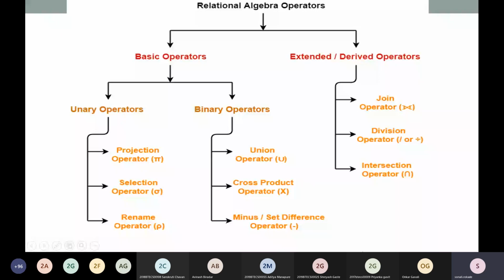Now join operators. Join operators are defined with the help of this bowtie-like symbol. Division, we know there are two symbols, and intersection. So projection, selection, and rename we perform on only one relation, so they are unary operators. Union operator, cross product, minus, set difference we can perform on two different relations, so these are binary operators.